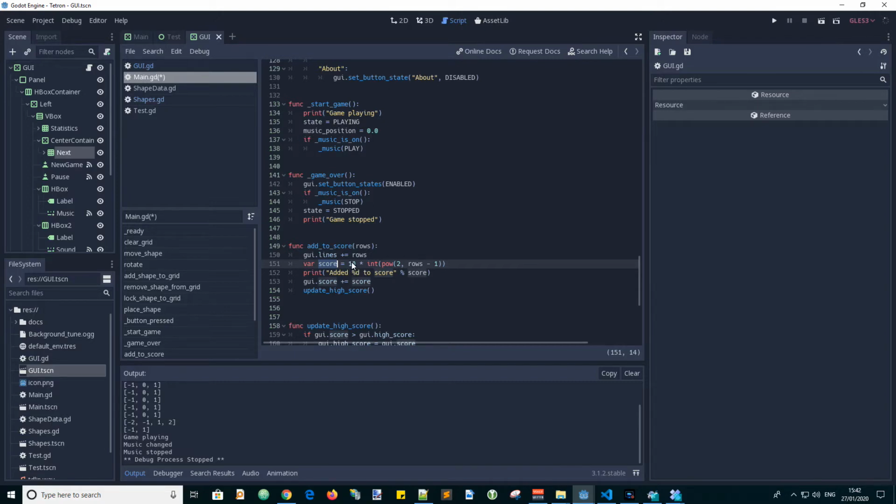So this little formula goes 10 times the integer value of 2 to the power of the number of rows minus 1. The minimum number would be 1 row cleared, so that would be 2 to the power 0, which is 1, times 10, so we'd add 10 points for clearing 1 row, and then it prints added so many points to the score.